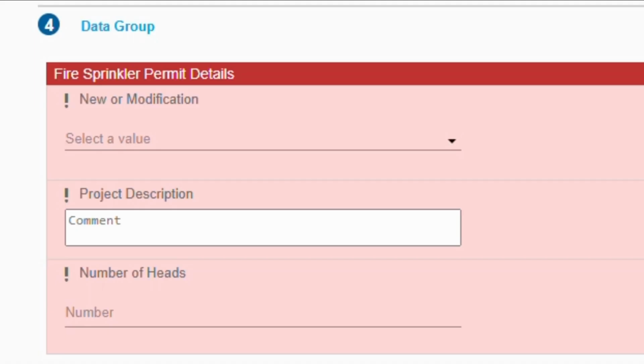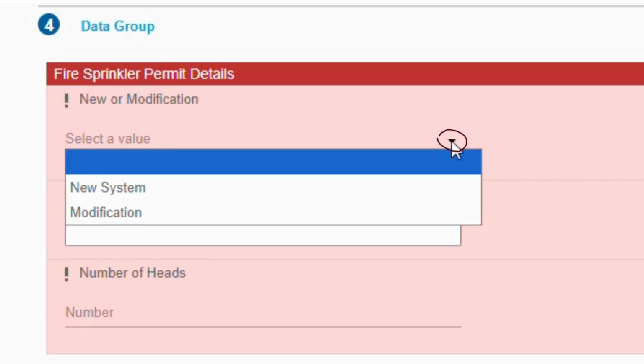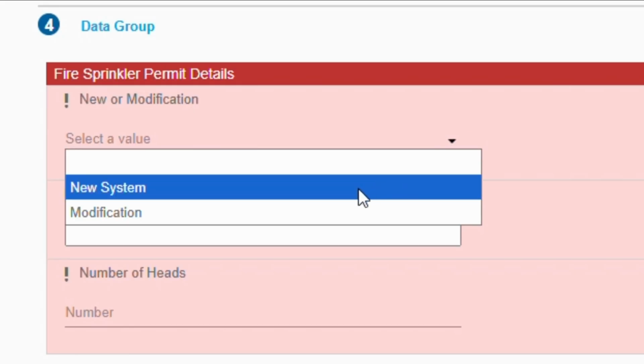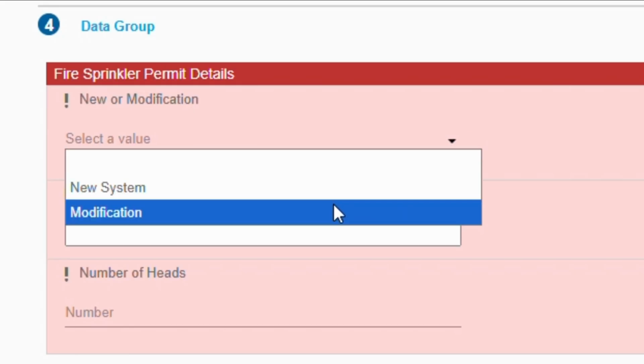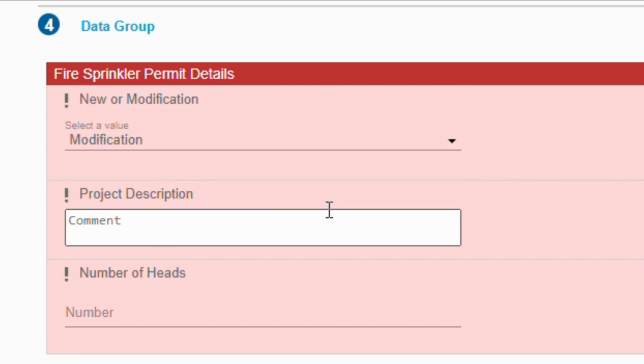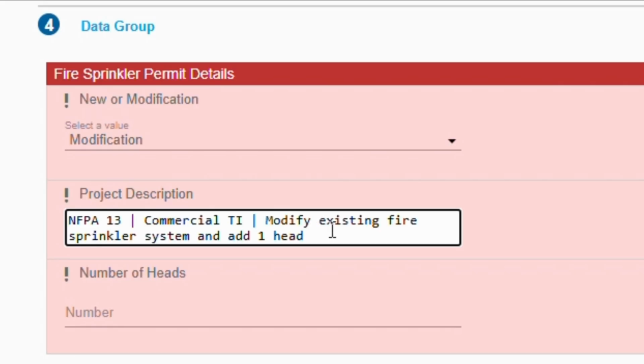The data group selection contains required fields. Under the New or Modification question, click the drop-down caret to select whether the system you are working on is a new system or is a modification to an existing system. Under the project description, you may provide a description of the work being done. This field does not have a character limit. If you would like to provide additional information, you may do so here.